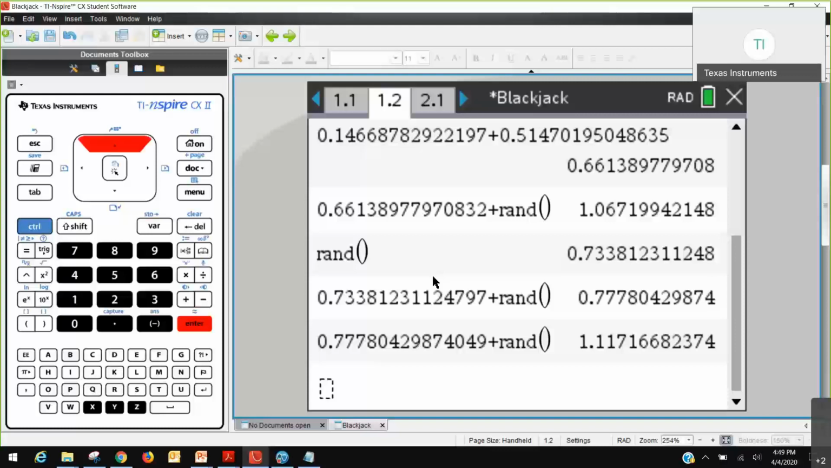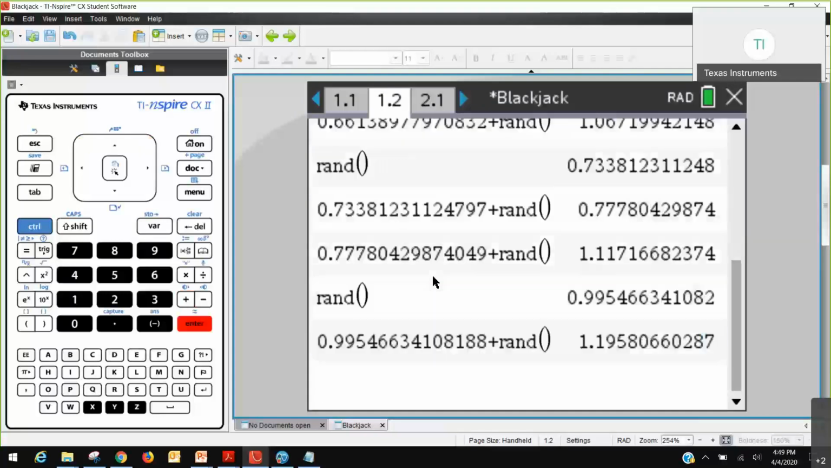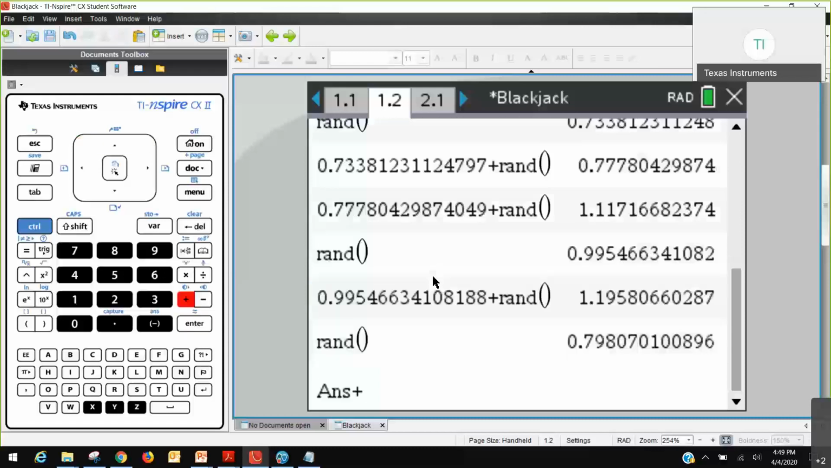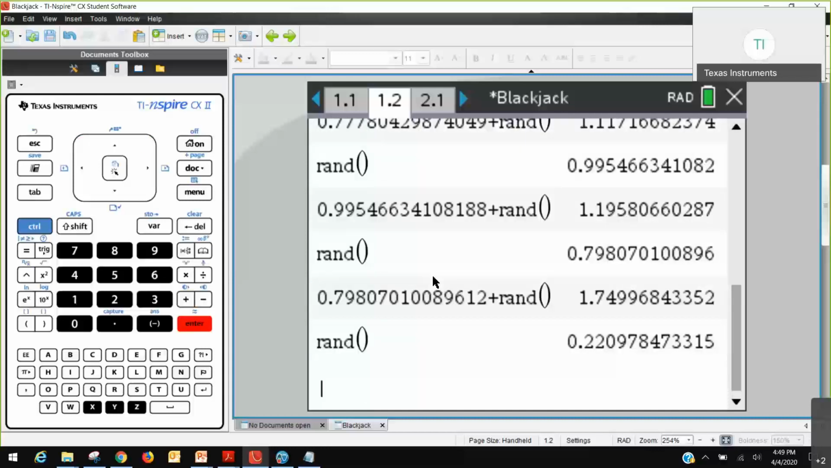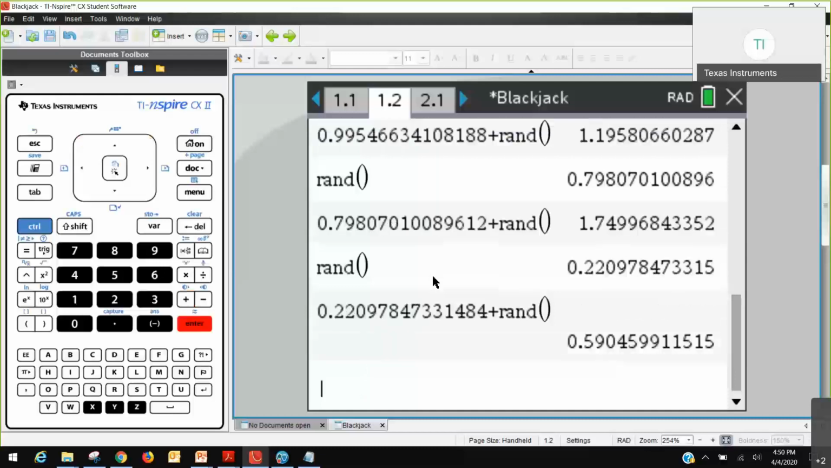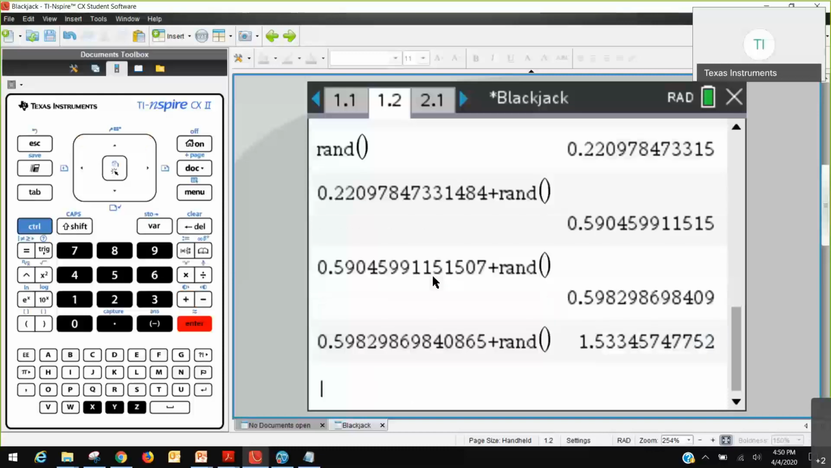I'm going to keep on doing a couple while you guys figure it out. I'm figuring out I just got 4. That's unlikely, but I got 4.